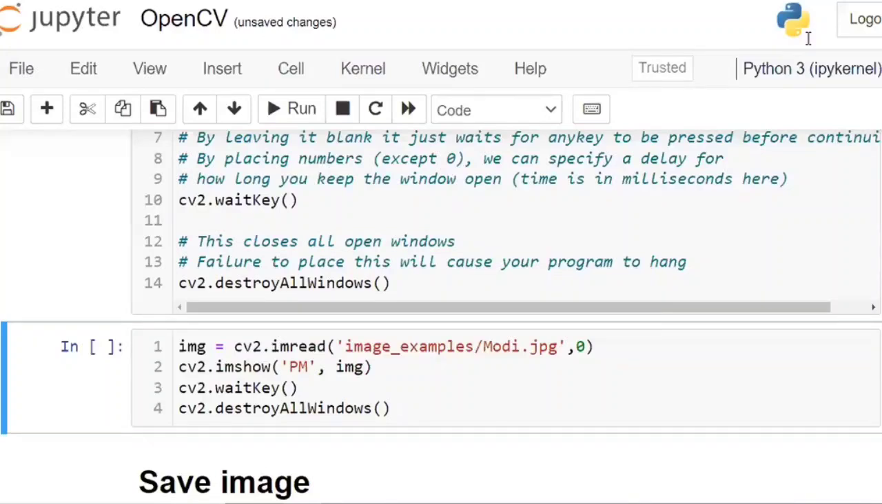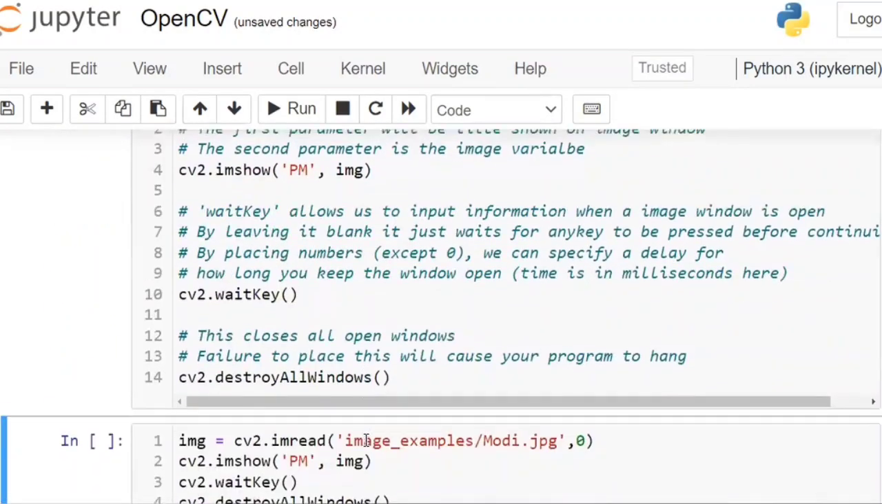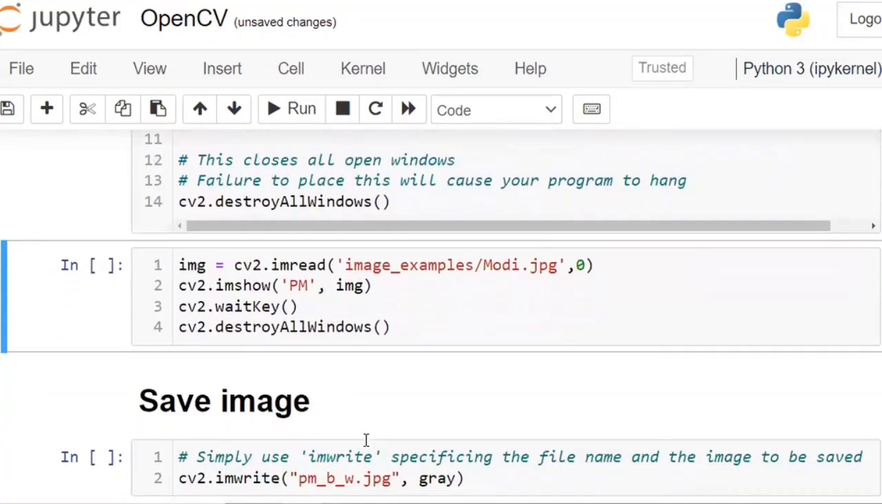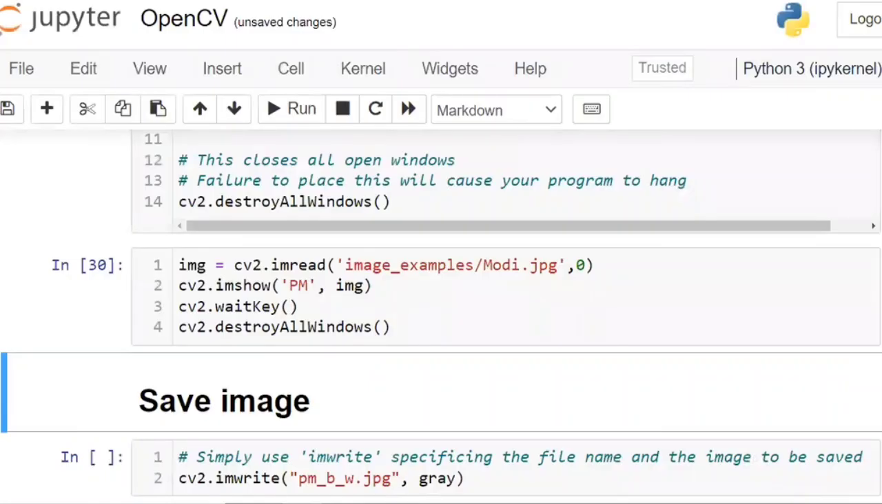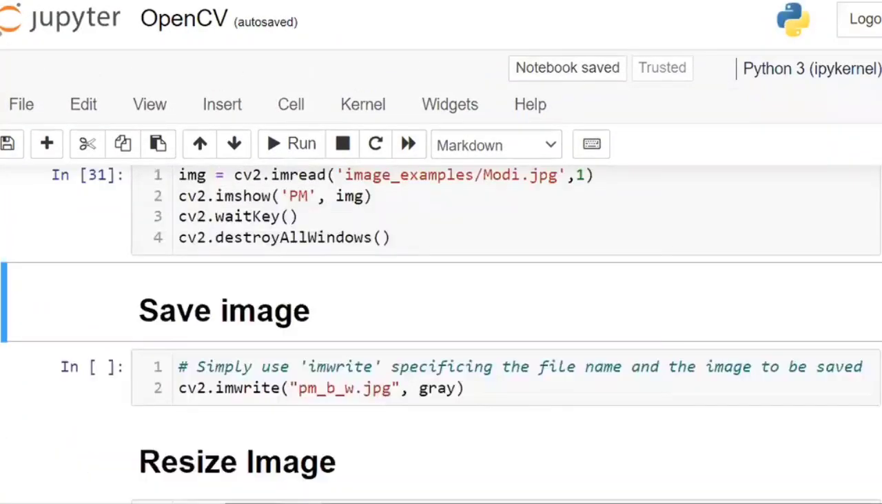So here I have written, first, I have read the image. After that, I have imshow, wait key, destroy. So here I'm writing everything in a single cell only. imread, image underscore examples is the folder, inside that modi.jpg, comma 0. Comma 0 means black and white. It is showing me the black and white image. Everything I'm writing in a single cell. Why do I have to write in multiple cells? If I write one, it shows the color image.